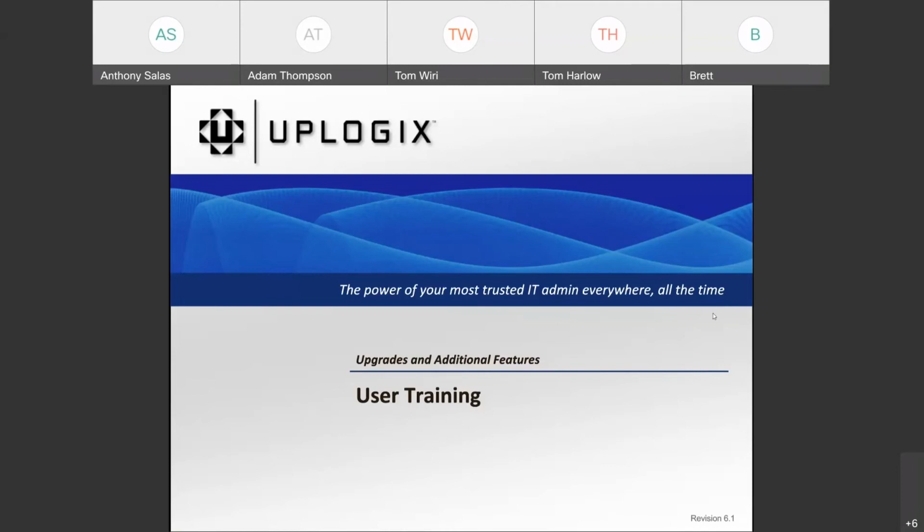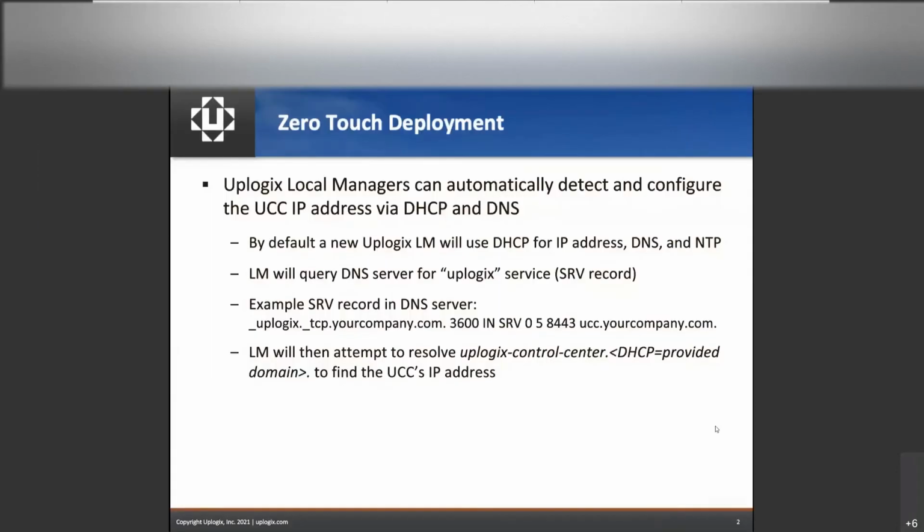We've talked a little bit about zero-touch deployment, when we were first looking at the local managers in section 1. We have a feature where they can automatically find the control center, using DHCP or DNS options. Either they search for a particular DNS entry, Uplogix-control-center, to try and find the control center, or else you can use SRV records, which are one of the more uncommon DNS options.